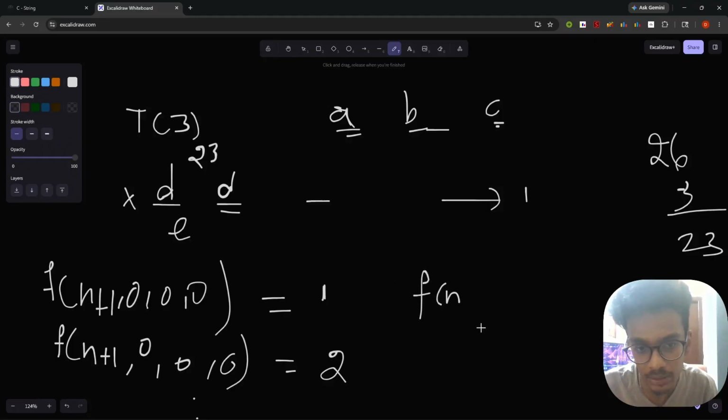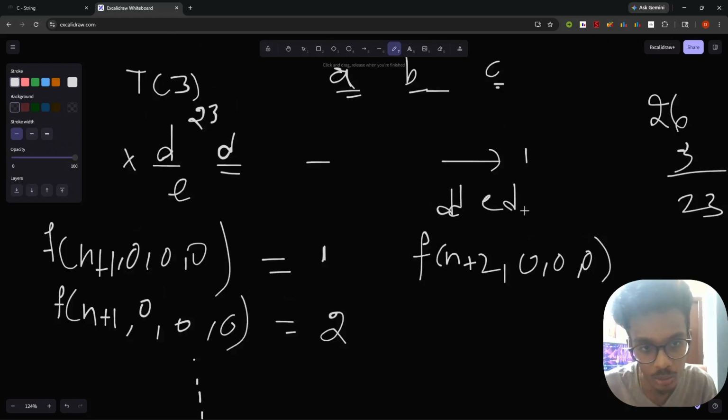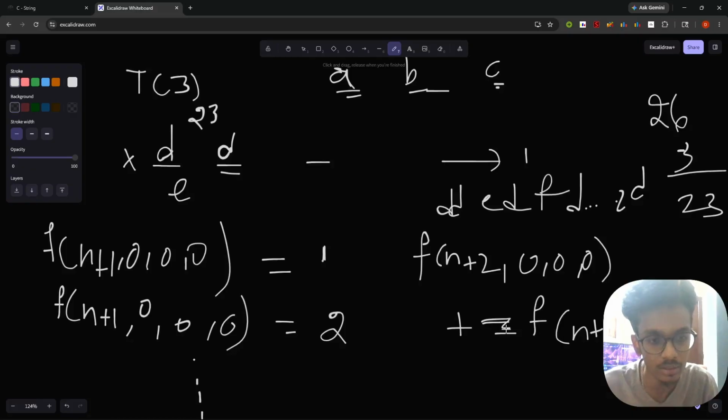After placing D, you are at n plus 2. D doesn't match with A, B, or C. But you can have DD, you can have ED, you can have FD, until you can have ZD. So you should be adding plus equal to f of n plus 1, 0, 0, 0, the previous state, because when you pick one character D, you can combine it with all the previous 23 characters. So that's how it works.